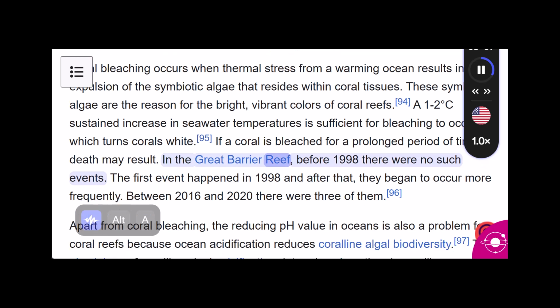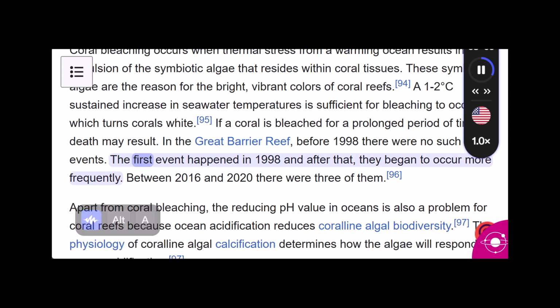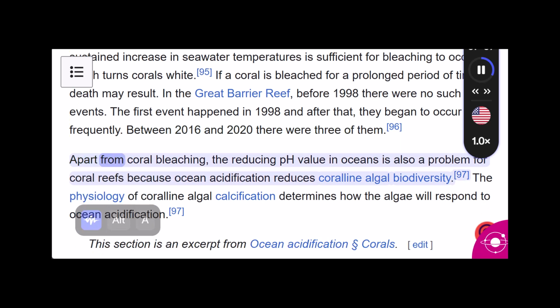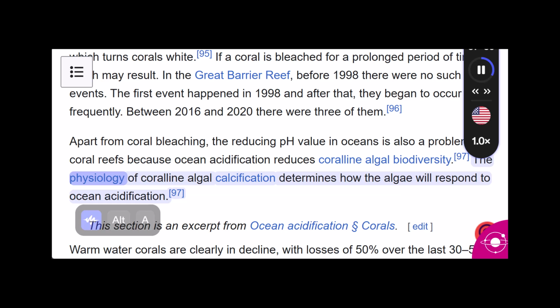In the Great Barrier Reef, before 1998 there were no such events. The first event happened in 1998, and after that, they began to occur more frequently. Between 2016 and 2020 there were 3 of them. Apart from coral bleaching, the reducing pH value in oceans is also a problem for coral reefs because ocean acidification reduces coralline algal biodiversity. The physiology of coralline algal calcification determines how the algae will respond to ocean acidification.